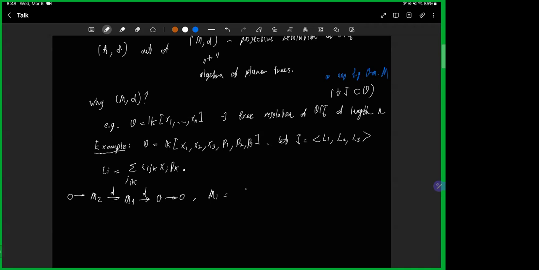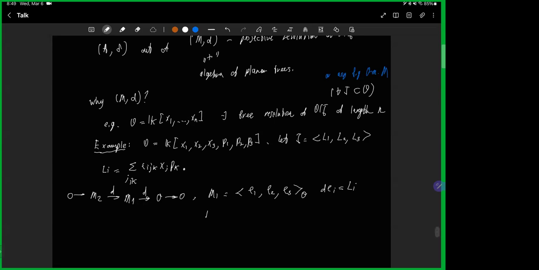M1 is just generated by E1, E2, E3 over O. So this is the free O module of rank 3, and of course the generators produce the n-geometry functions. And M2 has 2 generators. Let's call it F and F bar, such that G of F is a sum of xi ei, and G of F bar is a sum over I3 of pi ei.